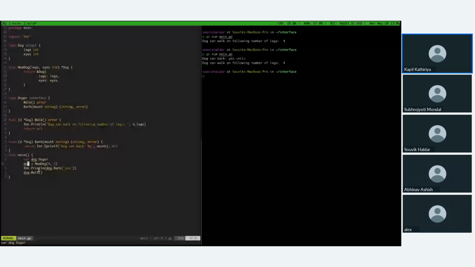So here, we create the struct of dog, and using the constructor new dog, we return the type of dog only, and we store it in the dogger. So I think how that will be clear is inside the compare, how it compares that new dog and the dogger have the same type.